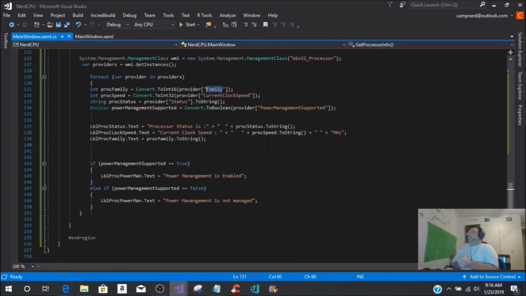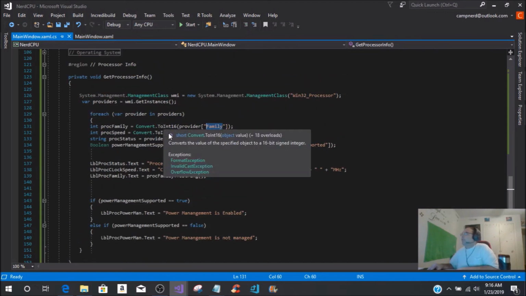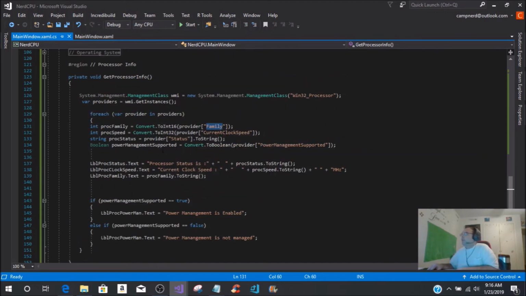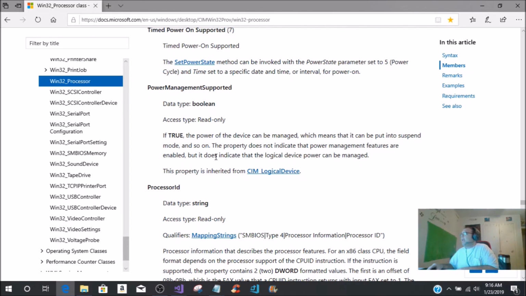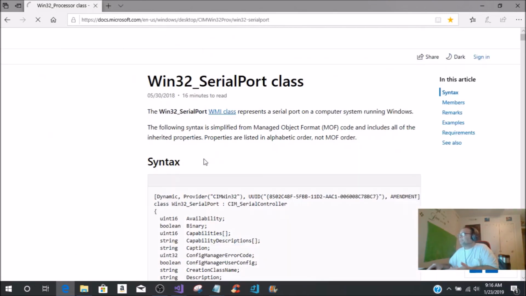So that is pretty much an in-depth way of how to do it. As you see, like the ToInt16, the ToInt32, the string, and the Boolean, all this right here is going to stay the same between every single class. Now, sometimes you may have like an Int64 or something like that.